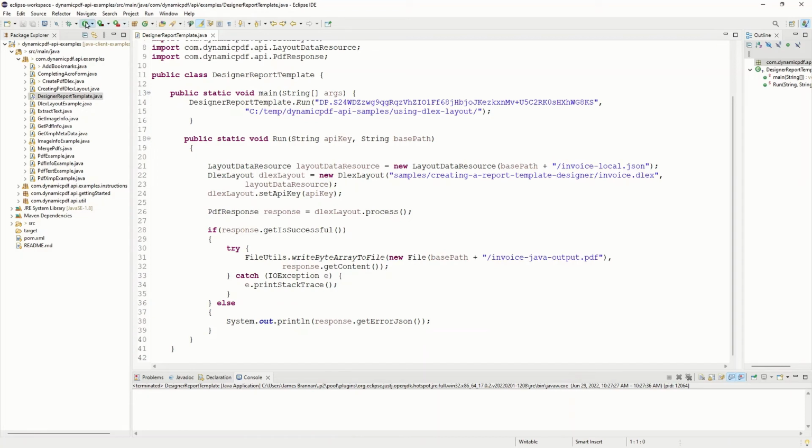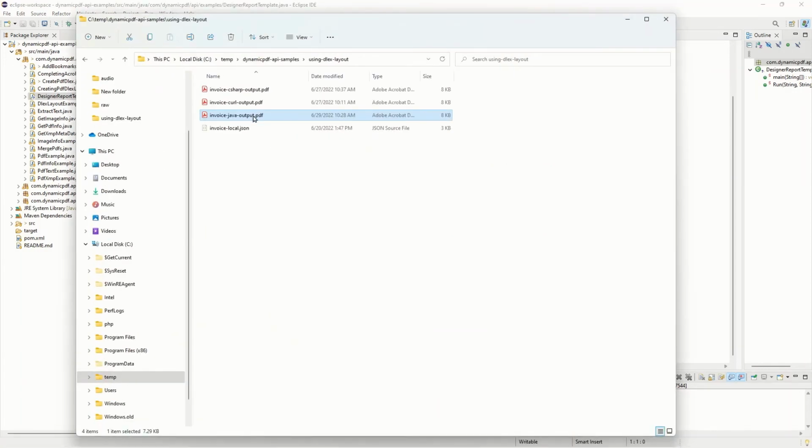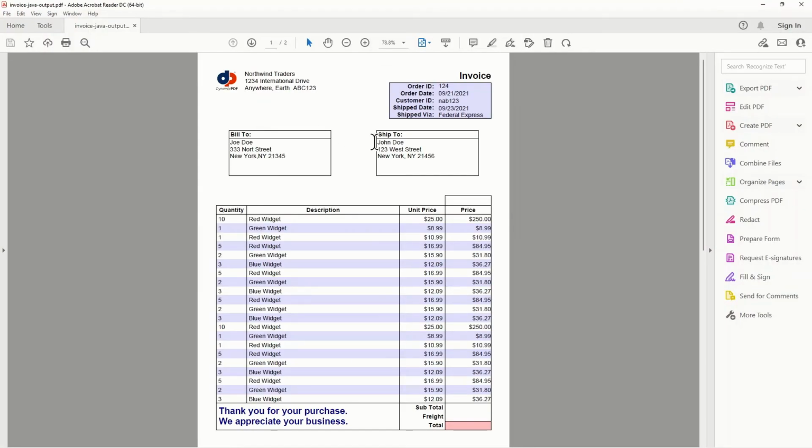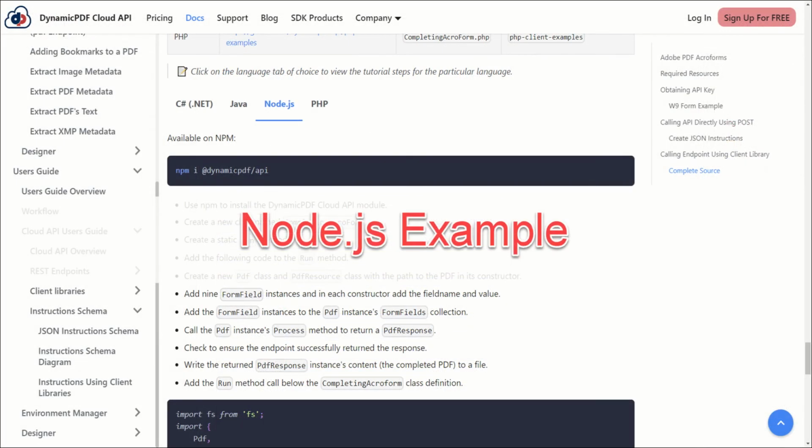Okay, now let's run the application. Now let's navigate to our local file system. And there you go. There's the created PDF. Now let's consider the Node.js example.